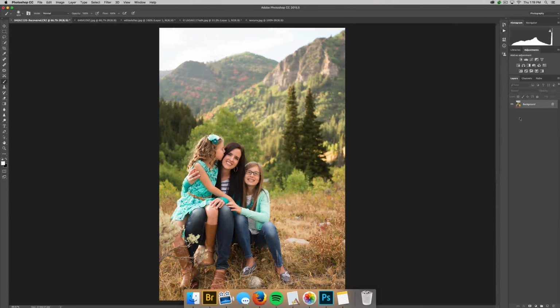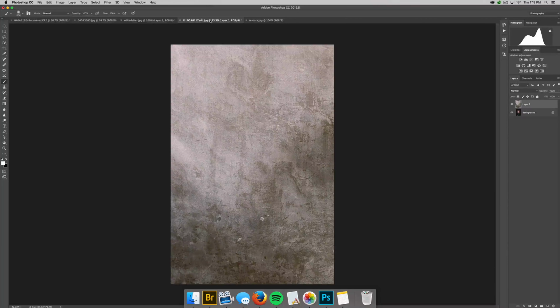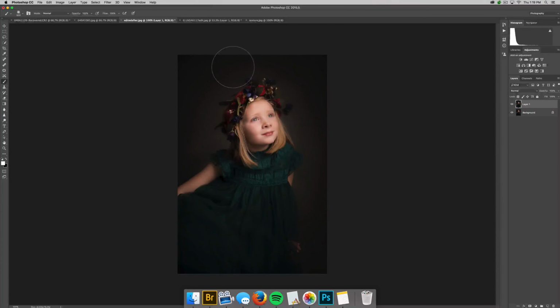Okay, so that is one way to use blending modes. The other way is with textures. And so I have this image here, and she's just sitting on seamless paper. It's a gorgeous, simple image. I love it just the way it is. But let's say you wanted something just a little bit more artistic. You can use blending modes with textures.